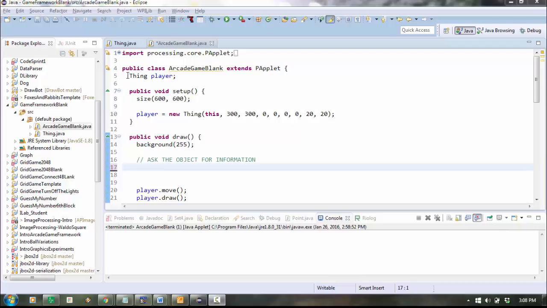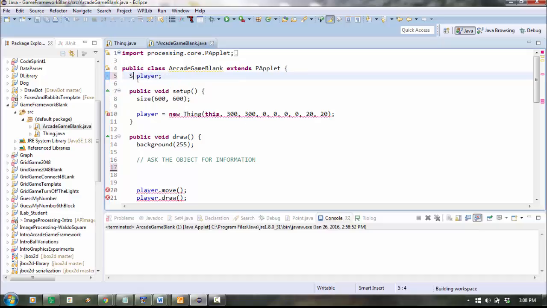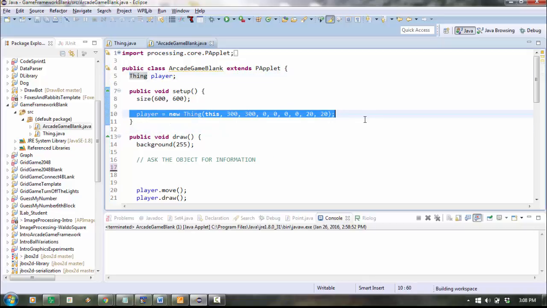Notice here on line 5, I'm creating an object called player. What kind of thing is player? Well, you see here it's a thing. If I had typed int player, it would be an int. If I had typed string player, player would be a string. Because I've typed thing, I've said player is a specific kind of object called a thing object. Here on line 10, I'm creating the thing object and saving it inside my player variable.